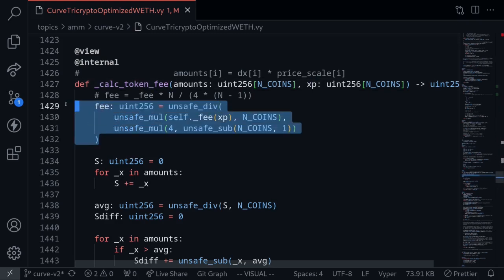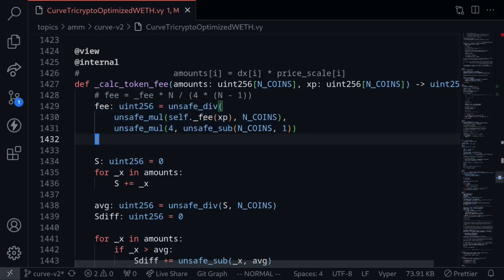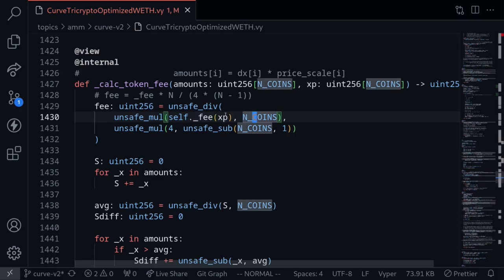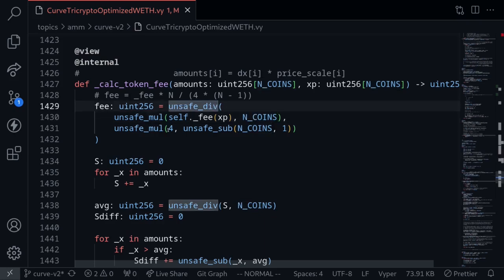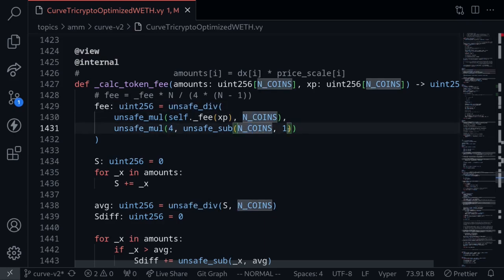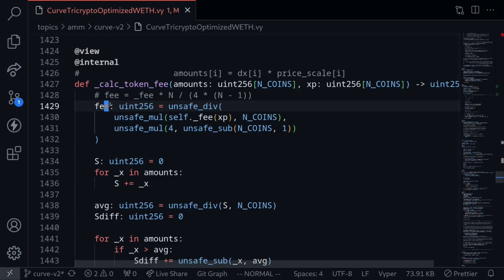First, it calculates the fee multiplier, and you can see over here that it calls the internal function called fee. This is the function that is responsible for calculating the fee multiplier dynamically based on XP. And then it's going to multiply by N coins, and then divide by 4 times N coins minus 1. So this fee will turn out to be this equation over here.